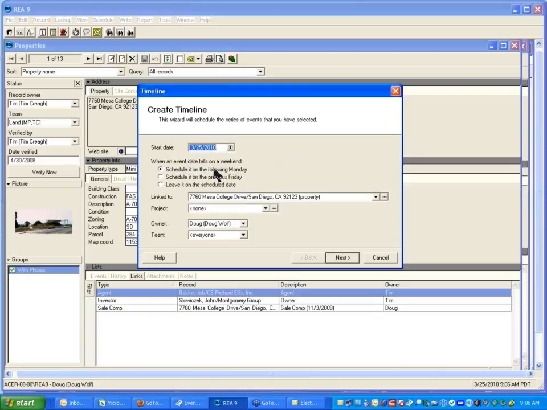Then we have some options here. If an event falls on a weekend, what should I do with it? Schedule it to the following Monday, schedule it to the previous Friday, or just leave it. Okay? Then we ask you, is this the property to which you want this timeline linked? And in this case, yes, I want to do it on 7760 Mesa College Drive, and that's fine.